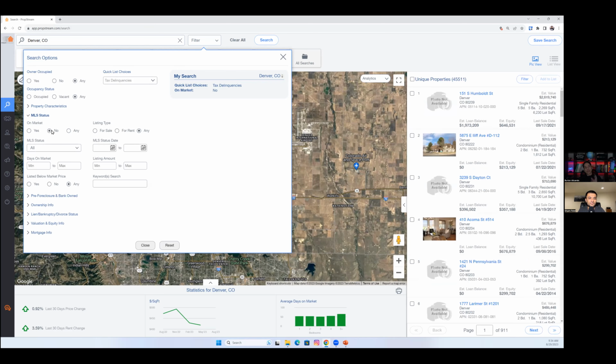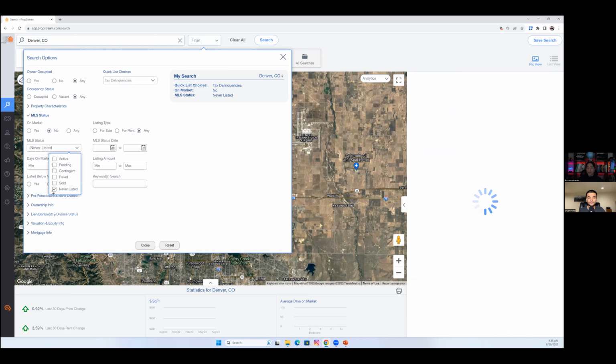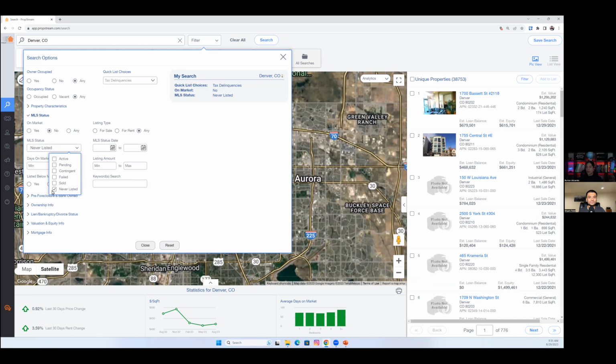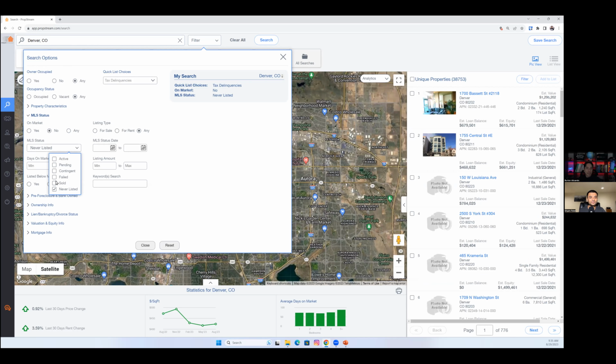Now, if you're a wholesaler, if you're a fix and flipper, if you're looking just for off market properties in general, this is the most important step of all the steps I'm going to give you, right? So step one is pick your list. Step two, where it says on market, hit no. And as a cherry on top, MLS status here allows you to look for properties that have never been listed. So we'll go back a few years and look for properties that haven't been listed in the last 6-7 years.